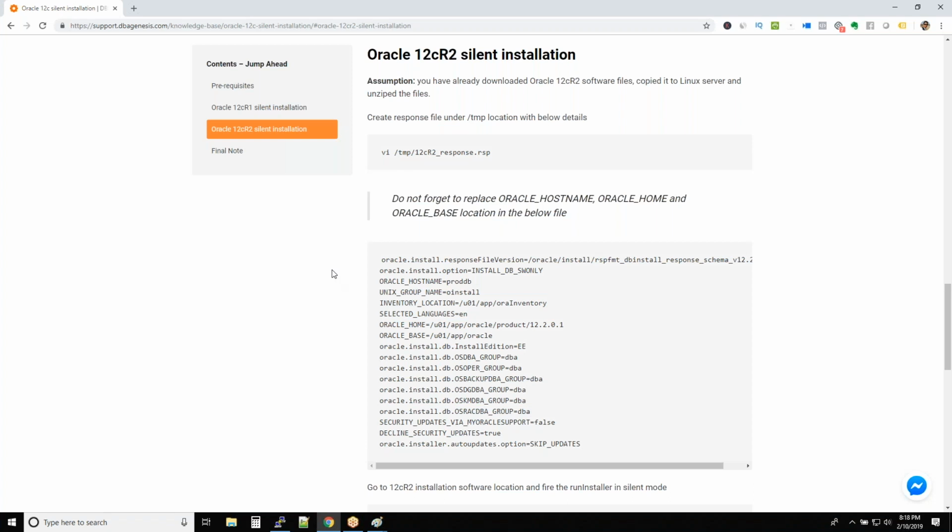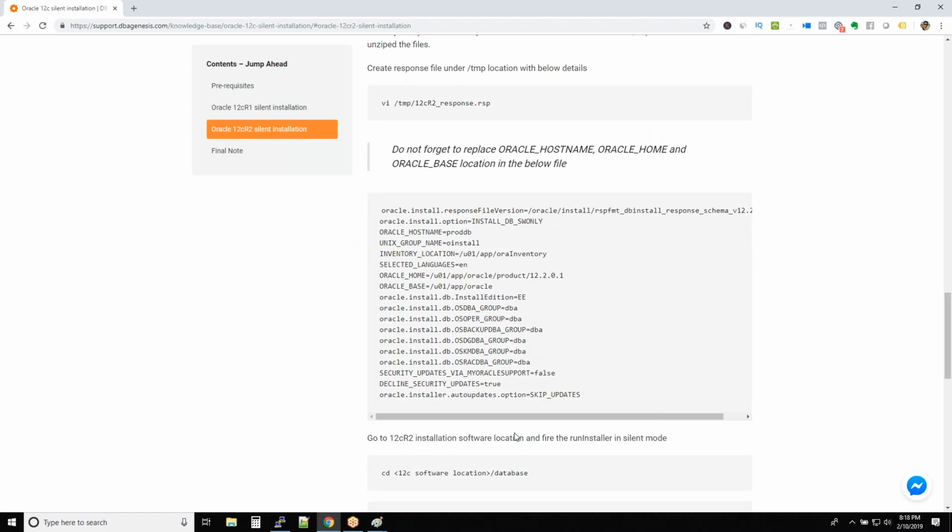Let us look at the steps quickly. When you are performing a silent installation, how would Oracle know the options that you choose? Like in the GUI interface, you select the options and then click next. So you have screen by screen and you choose the options, click next, and it does the installation. But in a silent installation, we need to feed the input to the installer, and that is done by a response file, a file which contains user responses.